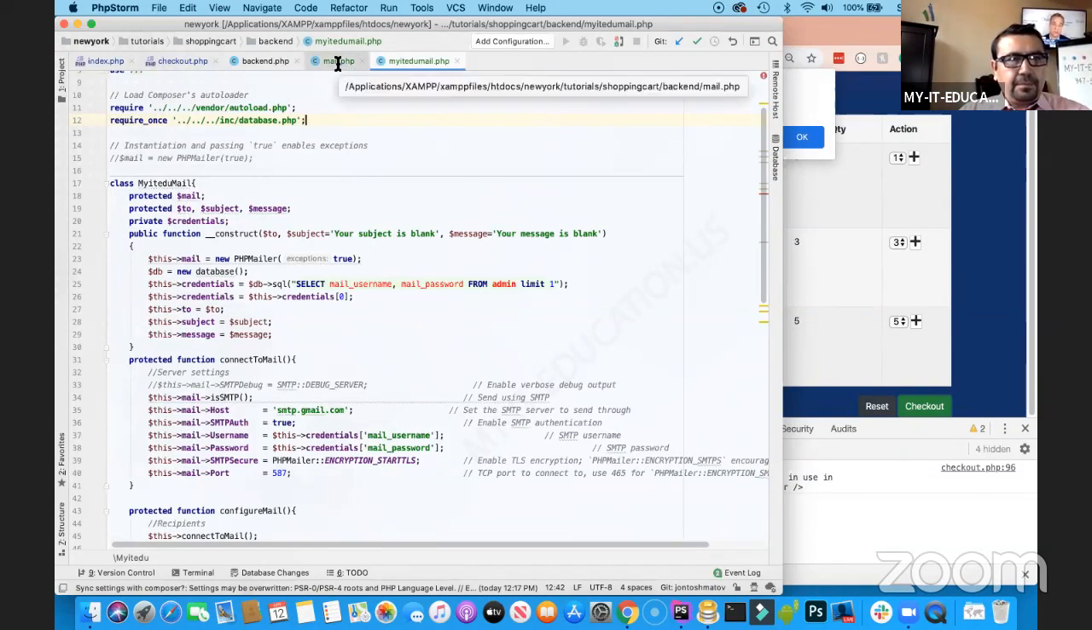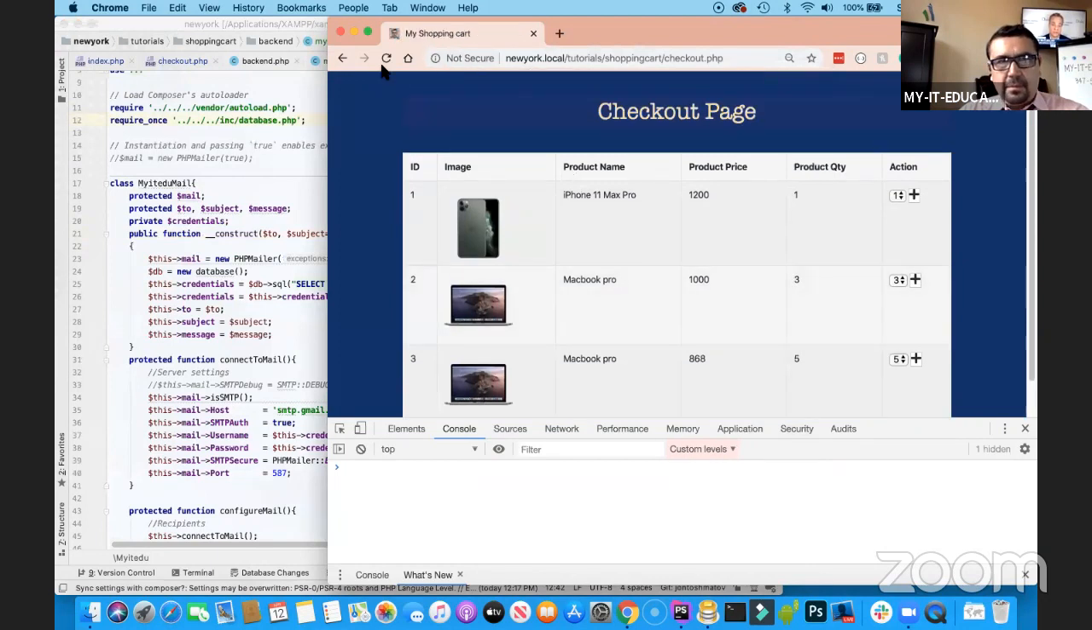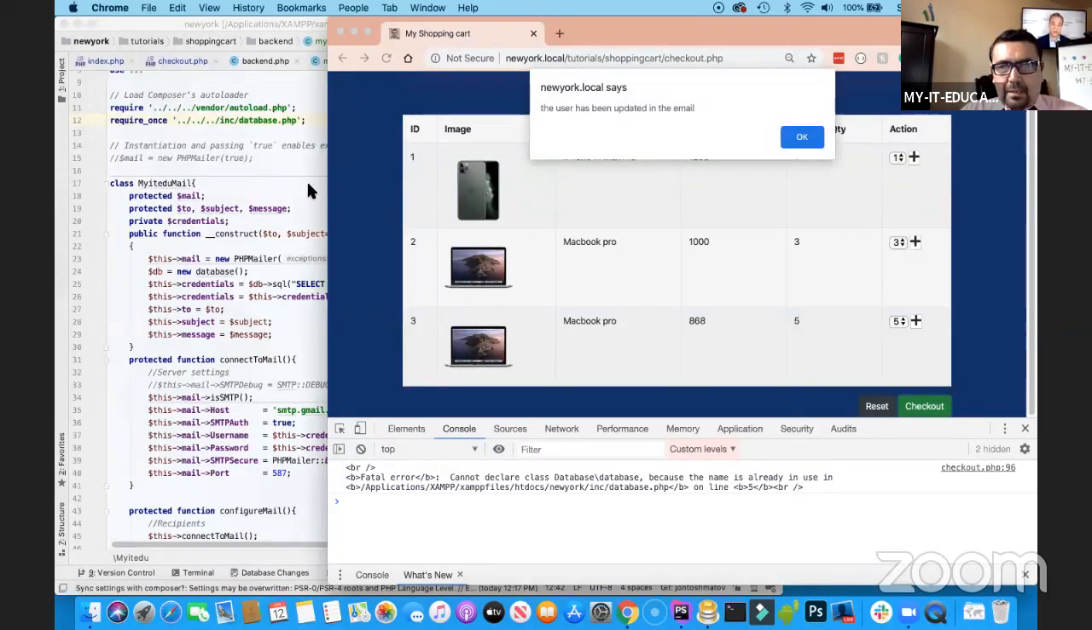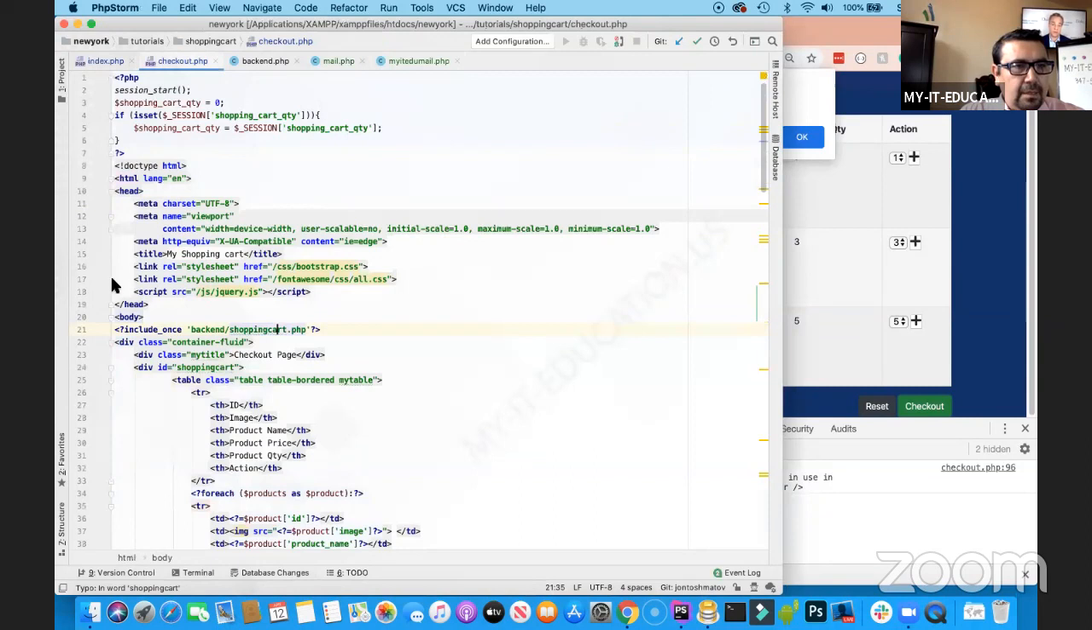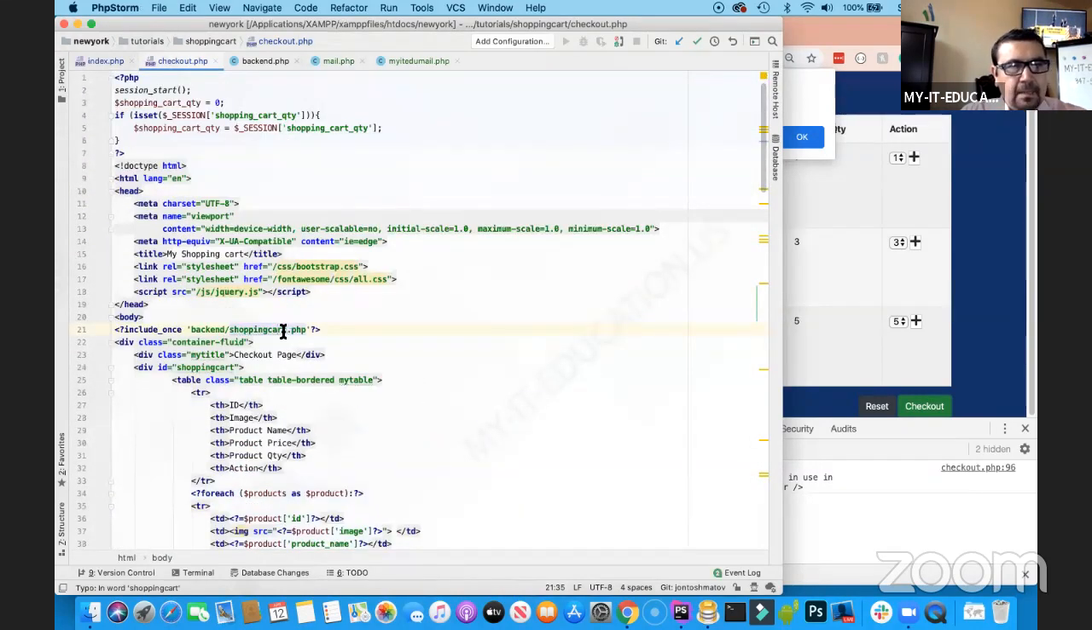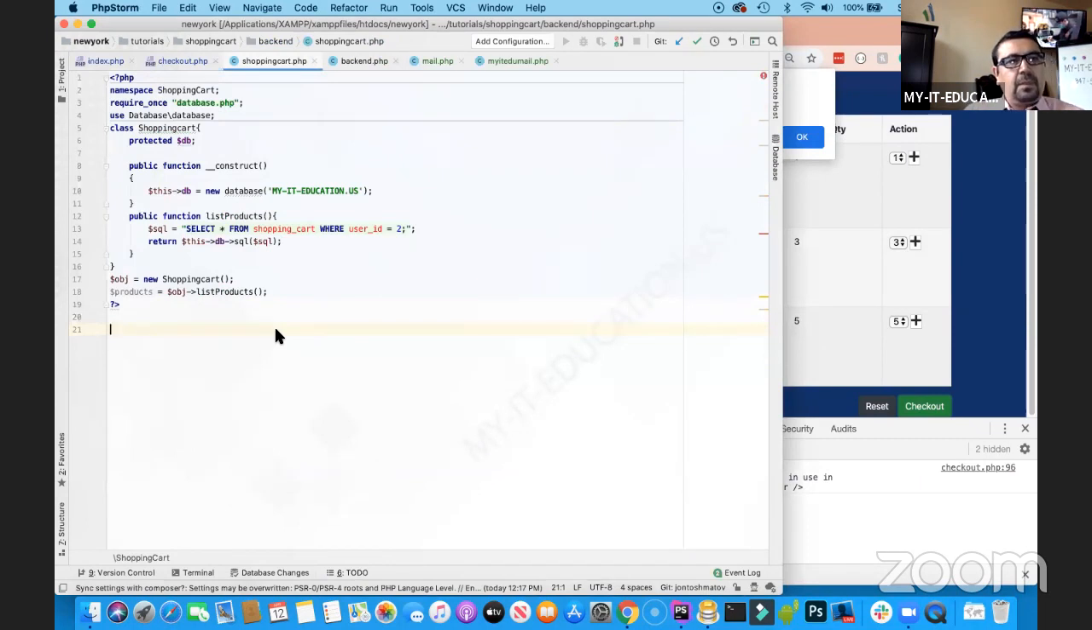And yeah, that would be a problem, guys. That would be a problem. Yeah. Cannot declare class Database because the name is already in use. Database, checkout 96. Okay, and that's the case.